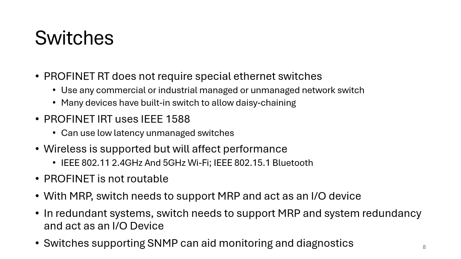It will work. But if you're using one of the older 2.4G standards, you might find it's not fast enough to achieve the cycle times you want. So the network will still work. Performance will be affected though, and you might need to reduce your cycle times.